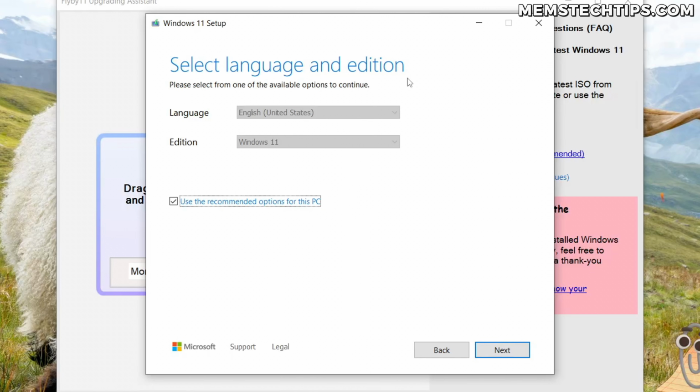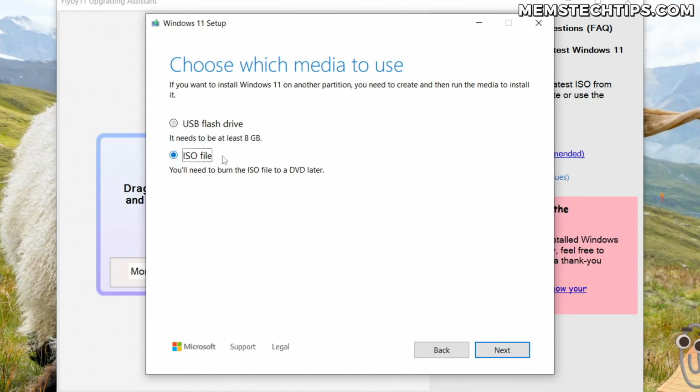Now, this is exactly why we're using the media creation tool, because we have the option to use the recommended options for this computer that we're downloading the ISO file from. So this will give us the best chance of keeping our files, settings, and apps when we get to the upgrade process. So leave this exactly as is, then click on next. Then you want to choose the ISO file option, click next.